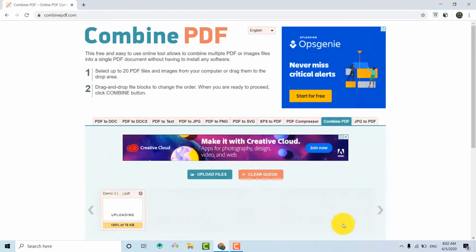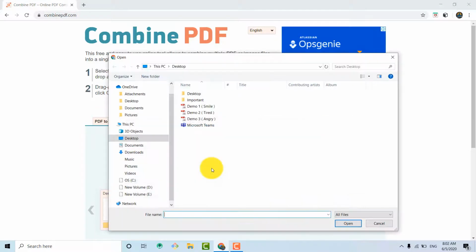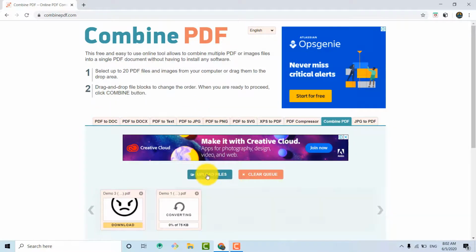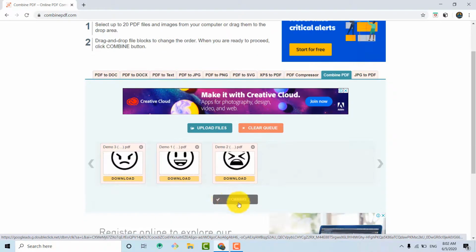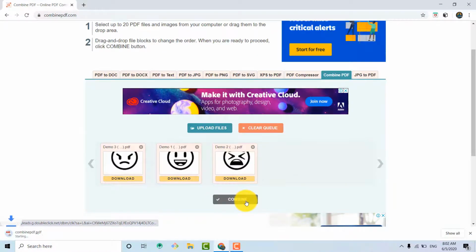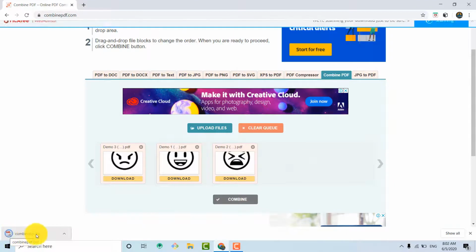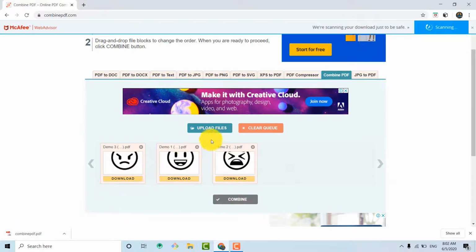So I'll select the angry file first, it's uploading, then it's converting it. Then I'll add smiley and then I'll add the PDF of tired. Just click this combine button to download it. Here you can see that it is named combinedpdf.pdf.